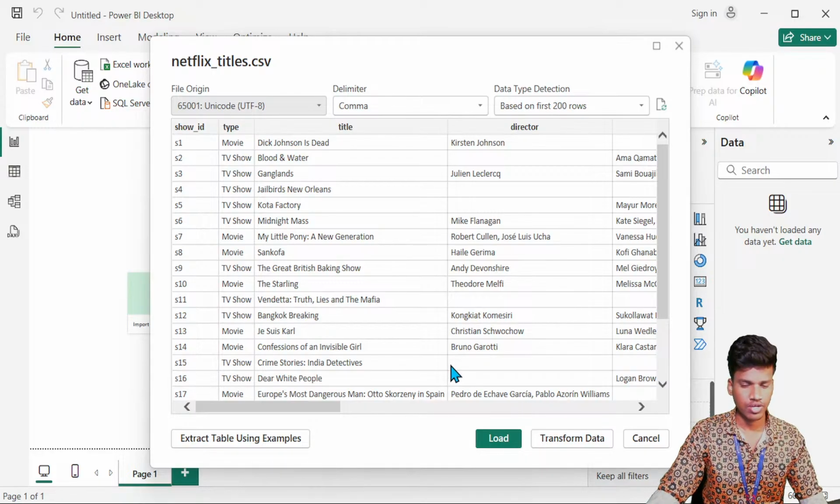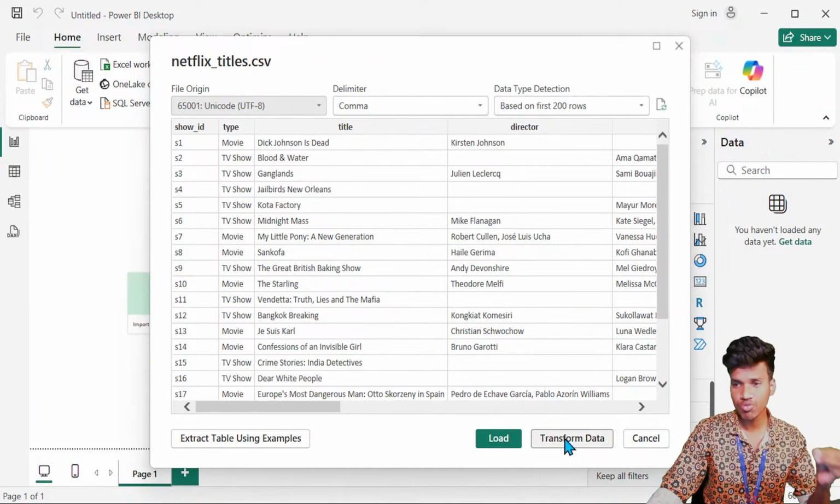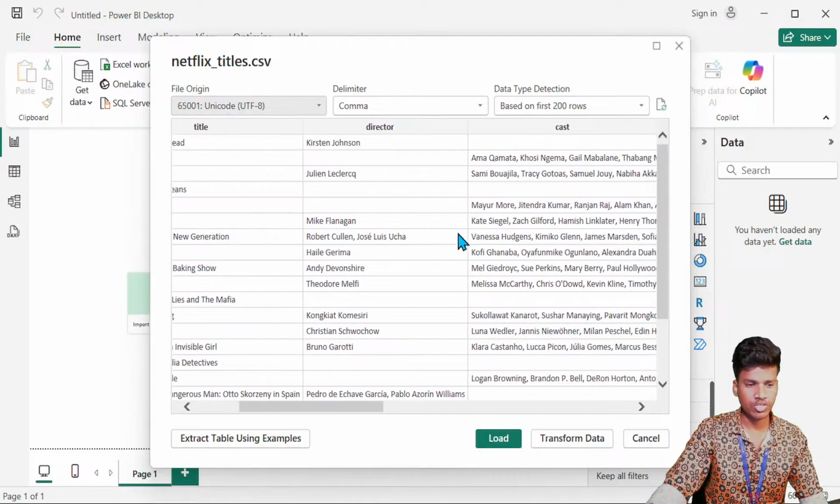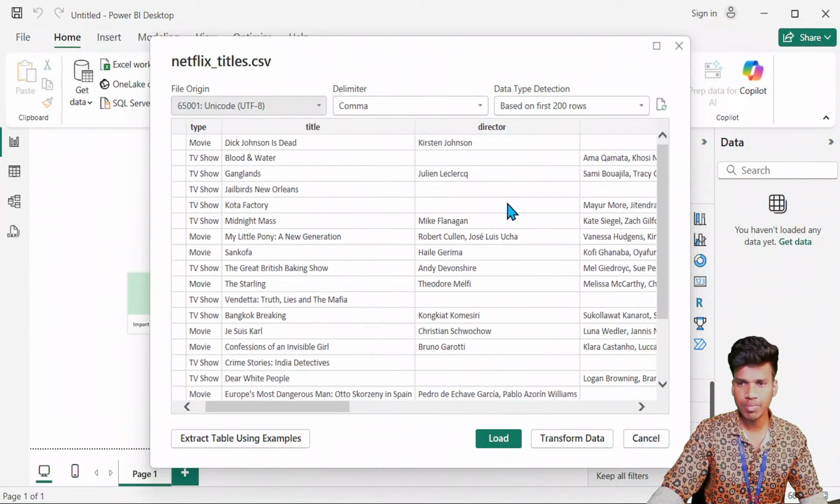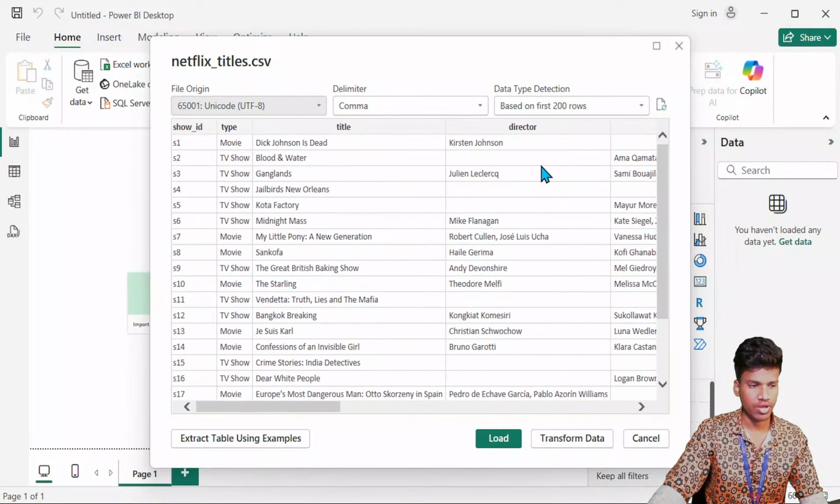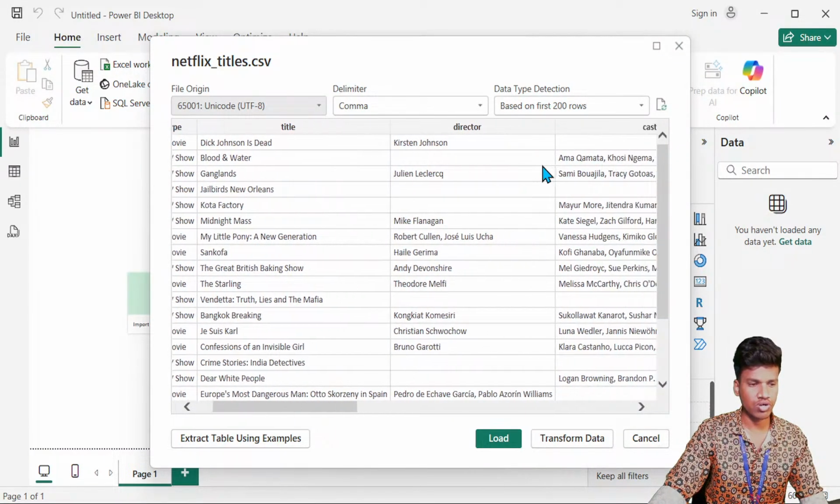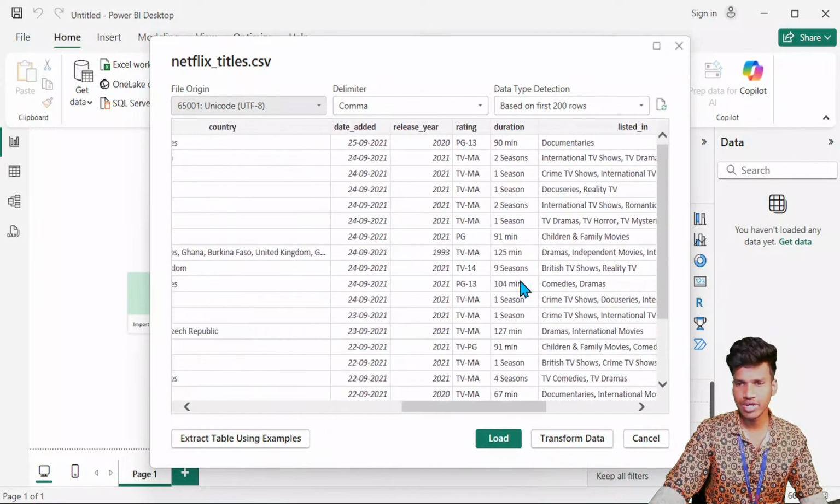Okay. So here, I already told you, extract is used to compress our data, or you can extract still, or else you can go into transform data. Why is transform data needed here? You also notice that the director column has some missing values, like null values. The Blood and Water TV show does not have a director name, and Jailbirds also does not have a director name. Kota Factory also does not have a director name, and the cast is not here in Dick Johnson Is Dead. So some missing values are there.